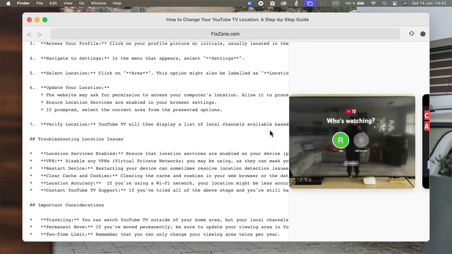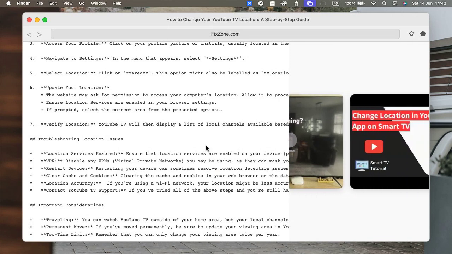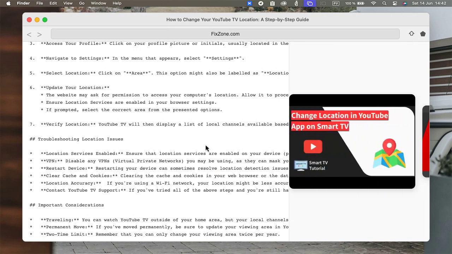Keep in mind that YouTube TV has travel restrictions. You can only use YouTube TV outside of your home area for a limited time, typically around 30 days. After that, you'll need to log in from your home area to maintain access.